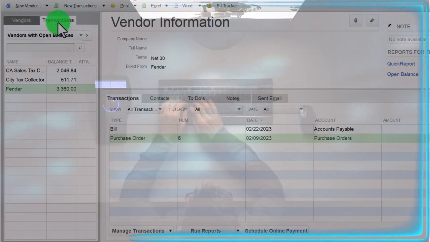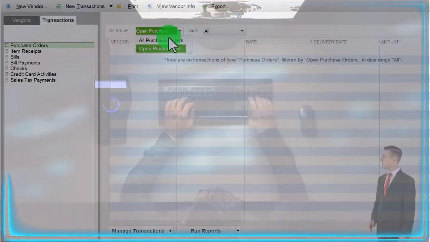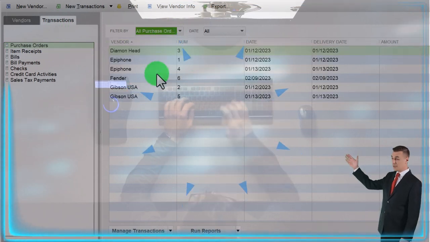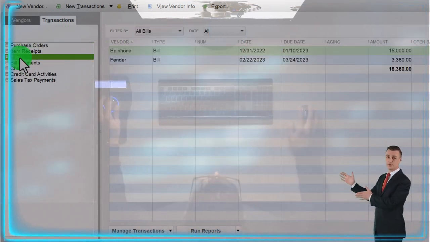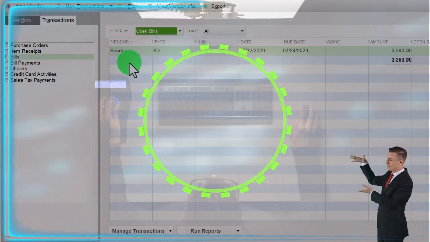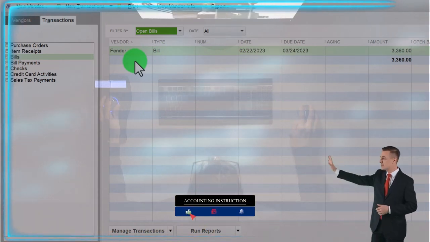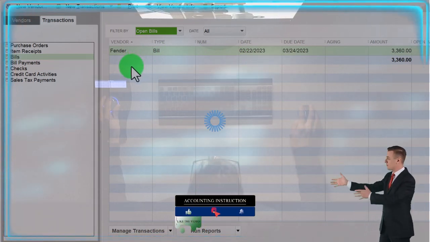We can also go to the transactions up top. We can look at the purchase orders. There's no more open purchase orders. All purchase orders are here. We can look at the bills as well. We can look at all bills or simply the open bills, which now we have that one bill for Fender that we need to be paying at some point in the future.